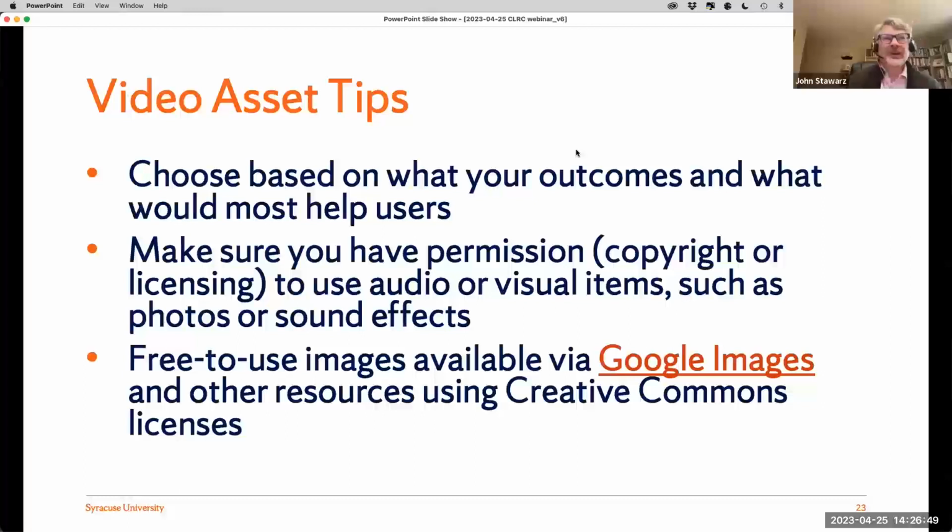Okay, some tips about video assets. We talked about this a little bit, but choose based on what your outcomes are and what would most help the users. So if you think that demonstrating a database through recording would be the best way, then that would obviously make the most sense for the asset that you use for that as well. Snipping Tool, great for screenshots, absolutely.